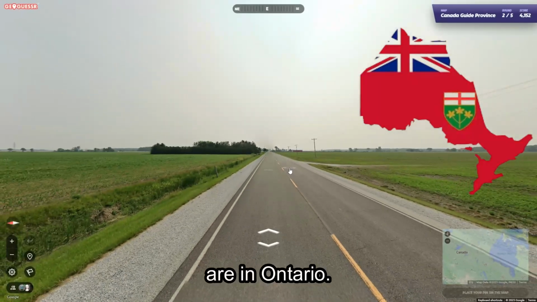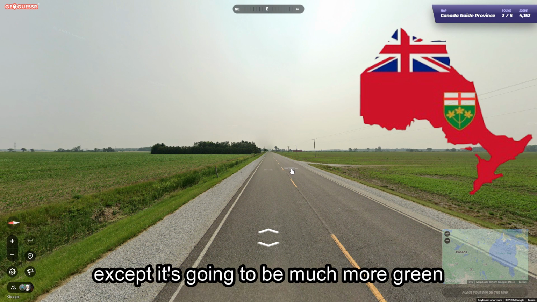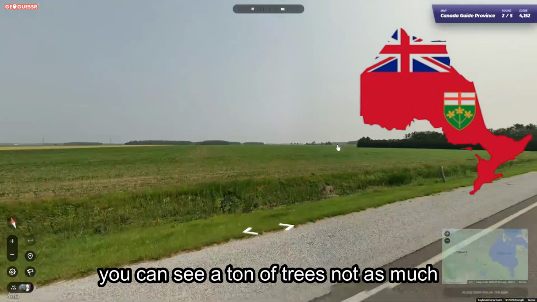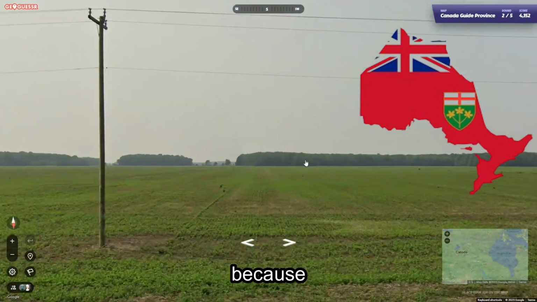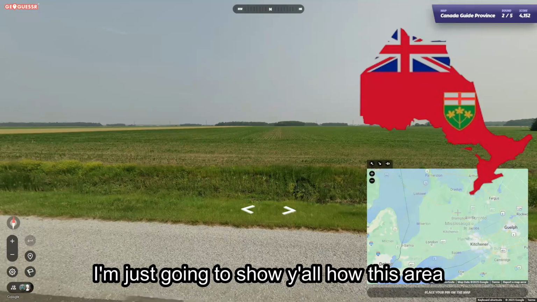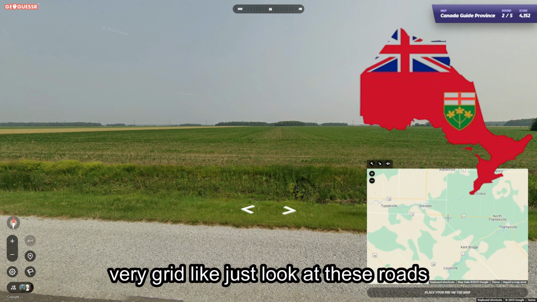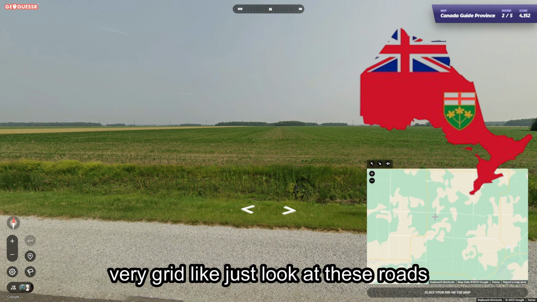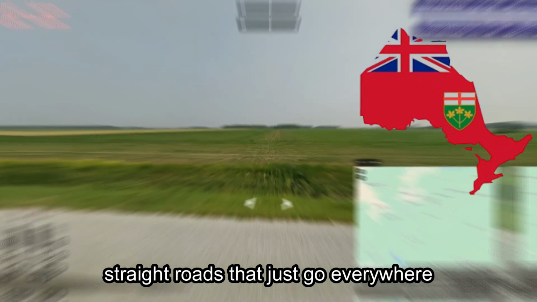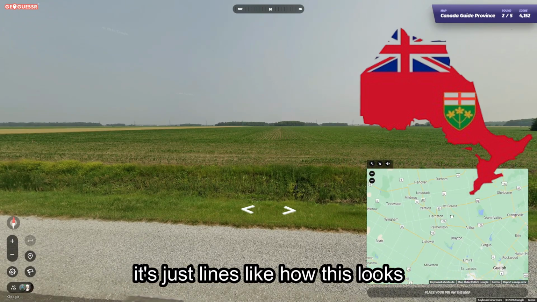Okay, we are in Ontario. Ontario also uses a very similar grid system, except it's going to be much more green, much more foresty, like this. You can see a ton of trees. Not as much because it's in a grid system, obviously, but I'm just going to show y'all how this area of Ontario looks, because the roads are very grid-like. Just look at these roads. It's just so many squares, so many straight roads that just go everywhere. And if you look at the coverage map, it's just lines, like how this looks.